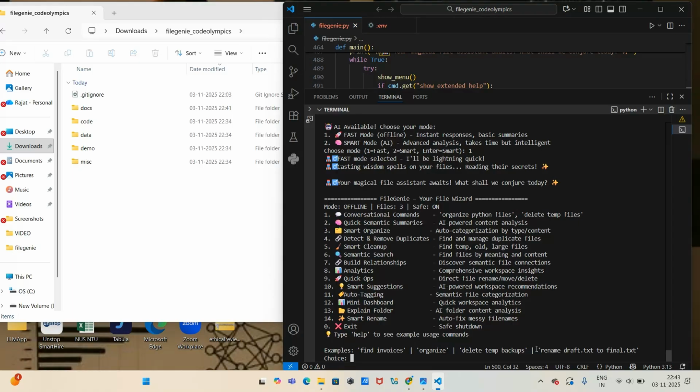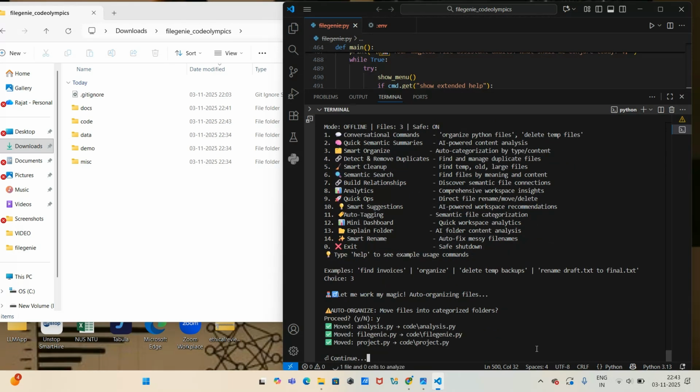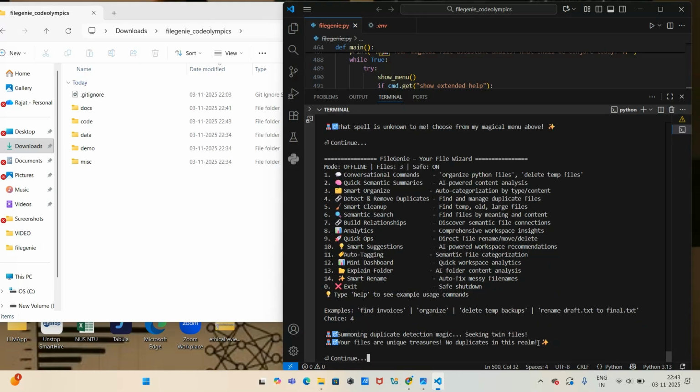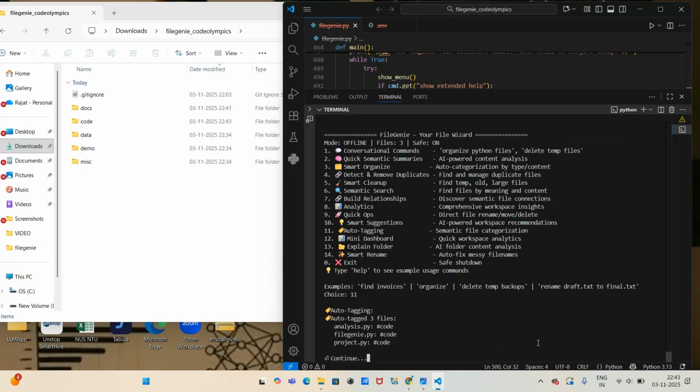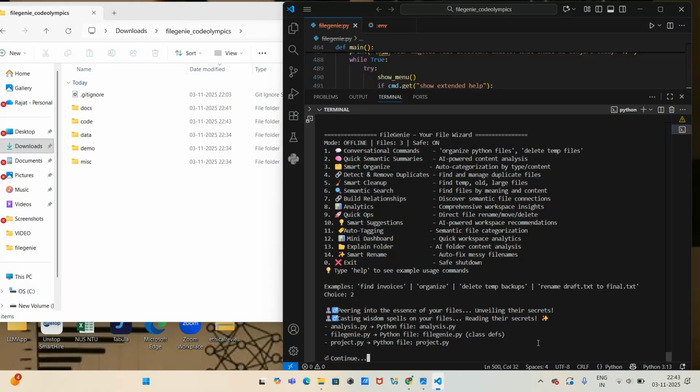So let's go to smart organize. It would work based on rules. Yeah, see, it could work in the code. So now there are no duplicates. Quick ops, etc. would still work. 11 would work based on pattern matching and rule based again. And 2 would work the same way, again class test, which is pattern matching and rule based.